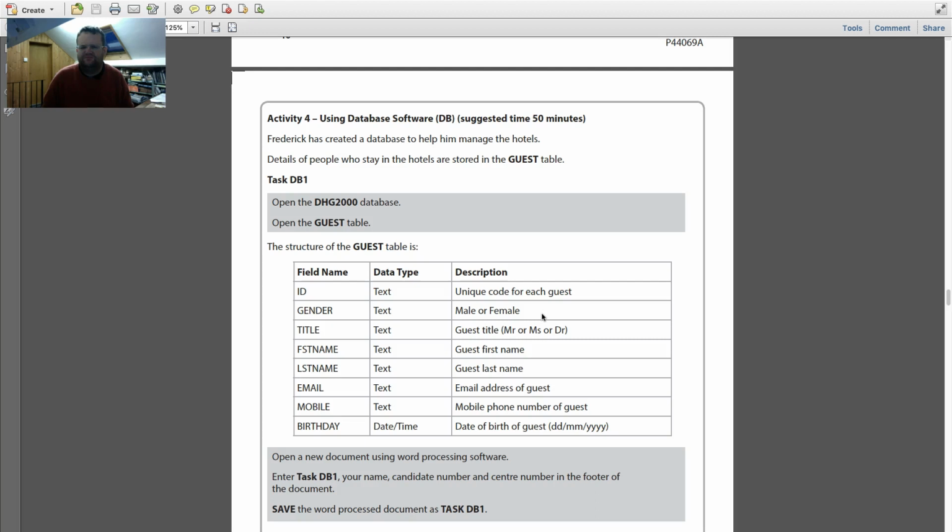And in this video we're going to be looking at the 2015 database task using FileMaker Pro, if you, for example, only have access to Macs. We're going to go through straight from creating the database. So here, Frederick has created a database to help him manage the hotels. Details of people who stay in the hotels are stored in a guest table.